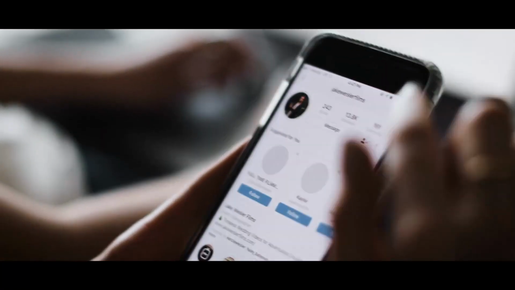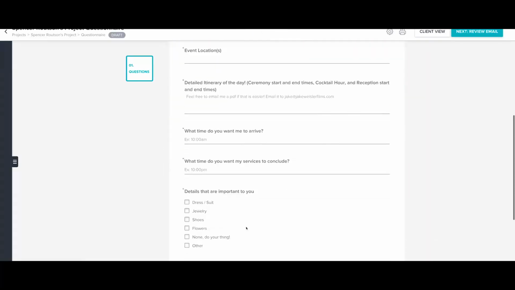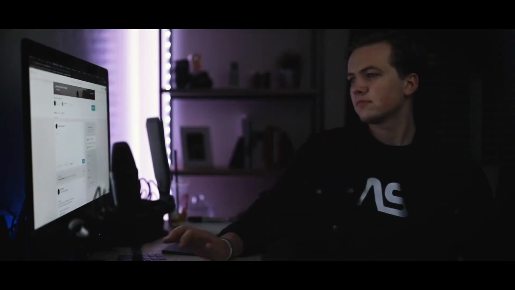Once I receive their payment, they are locked in. I put them in my calendar and send them a questionnaire so I can learn more about their wedding day, and the rest is history. It's an incredible, super easy, beautiful process, and I hope that helped you understand how I use HoneyBook.